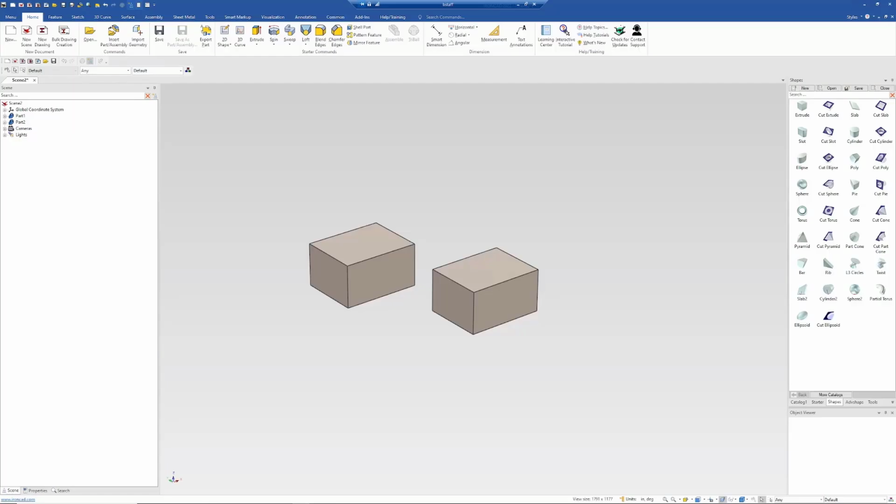IronCAD 2022 Product Update 1 has added a new shortcut that allows you to toggle between different part edge options. Using the Control-E command will toggle between hidden edges, no edges, and edges. This command also works on assemblies as well.